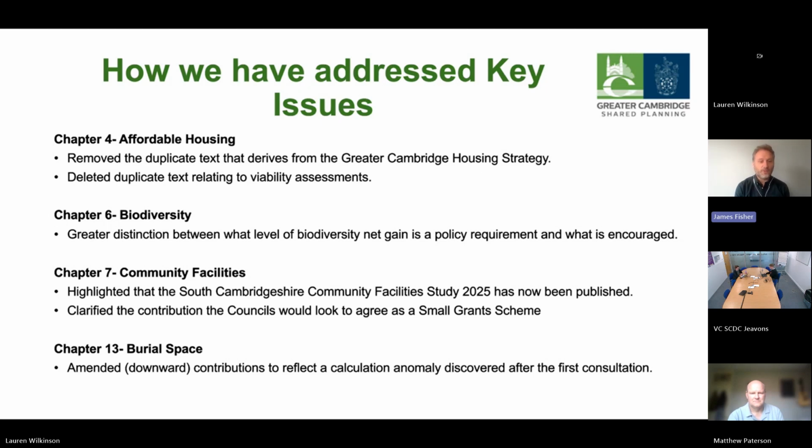In terms of Chapter 7, community facilities, we've highlighted that South Cambridgeshire District Council has, between the previous consultation and this time, published a community facility study. And we've clarified that the level of contribution that the councils would look to agree as a small grant scheme from major new development. In terms of Chapter 13, burial space, we identified an anomaly in the calculations, having undertaken the first consultation, so we've addressed this in republishing figures. Next slide, please.